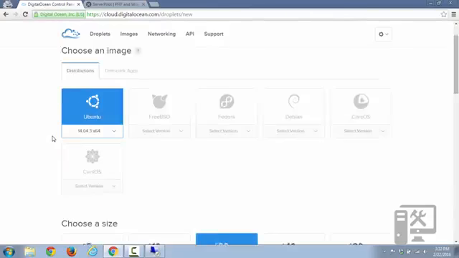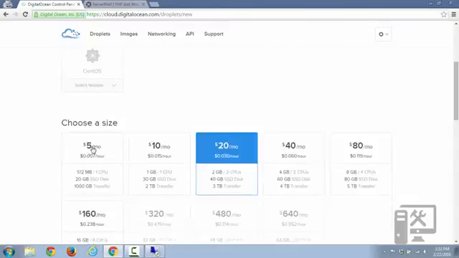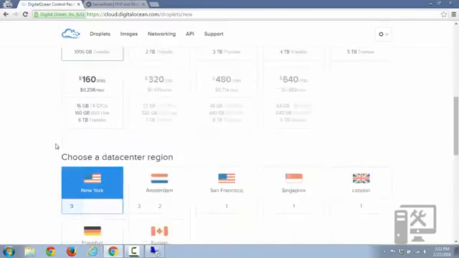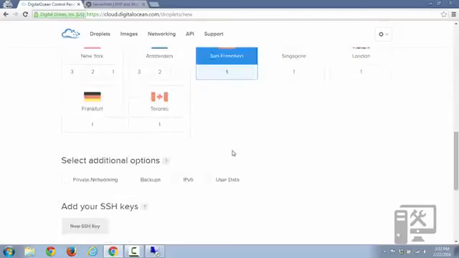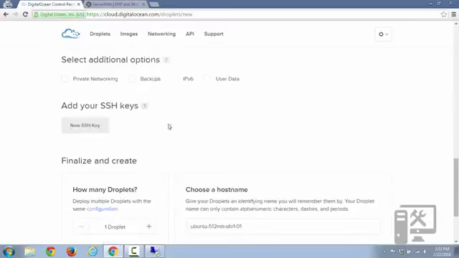64-bit setup. Then we need to go ahead and select the size of server that we want. The $5 one is good for at least 40,000 visitors a month. Now we need to select our location and then any additional features that we want.